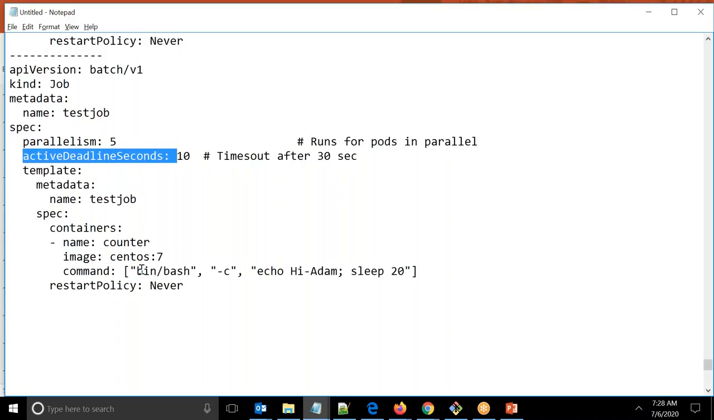So now when a pod comes up, it will be running for 20 seconds. And once the 20 seconds is done, all the pods will not be recreated because it's a job. And then it will wait for 10 more seconds. After that, it will try to delete everything because the timeout that I'm giving is 10 seconds. Once the job has been completed, after the timeline that you have given, the pod will be automatically deleted. Okay, so let's try this.